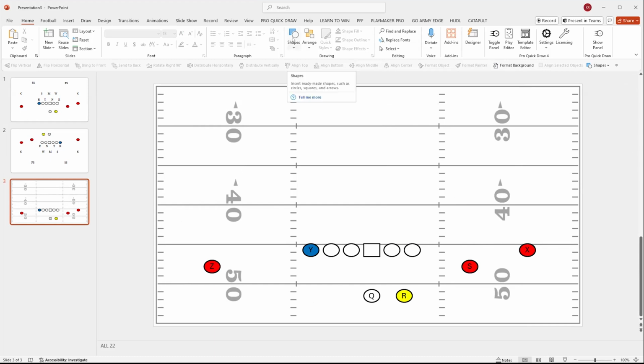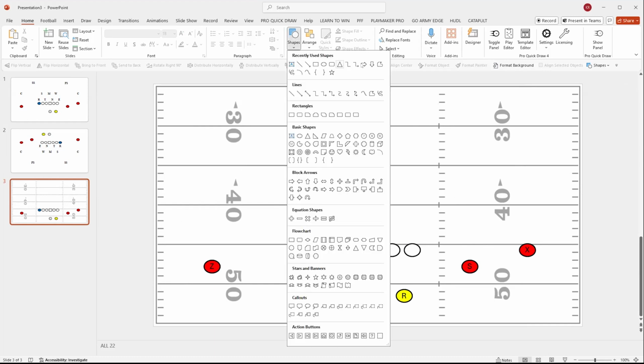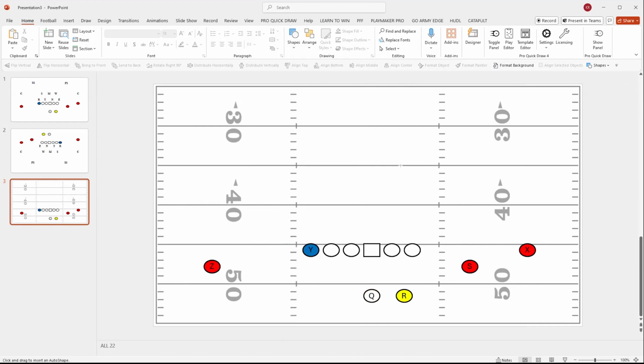So you're going to go up here to shapes. Up at the top, it's always in my recently used, but it's always in the lines category. And if you hover over it, it'll tell you the freeform shape. So I'm going to select that. And the way this shape works is I'm going to single click to start a point, and I'm going to double click, and that's how you end the line. So I'm just going to draw a straight line going vertical.